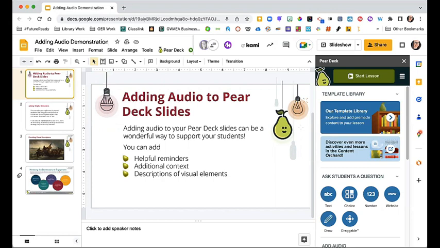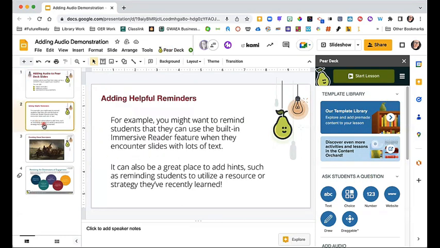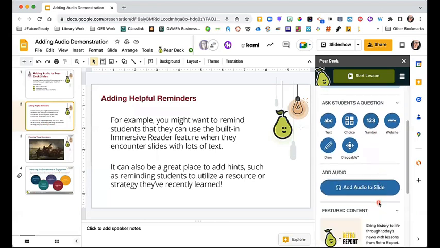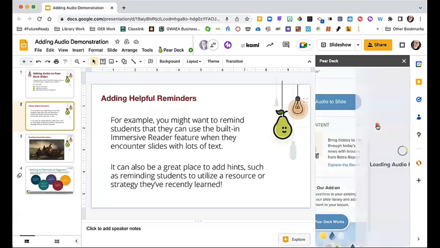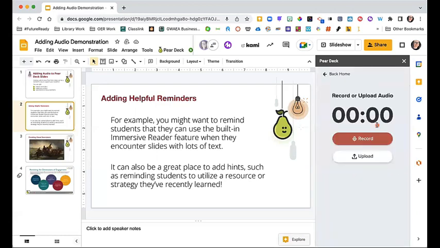So to add audio to your Pear Deck slides, of course, go ahead and open up your Pear Deck so that you see it in your side panel here. Click on the slide that you want to add the audio to, and you'll notice that as you scroll down, there's this option to add audio to the slide. When you click on it, what's really great is you can record right here within Pear Deck, or you can upload files of audio that you've already previously recorded.